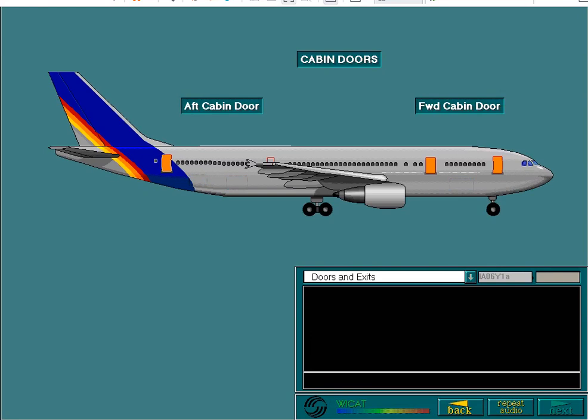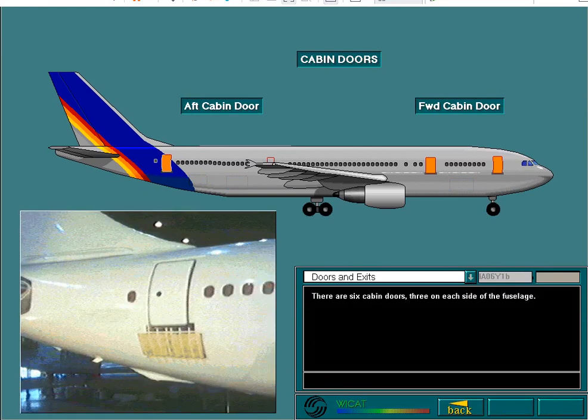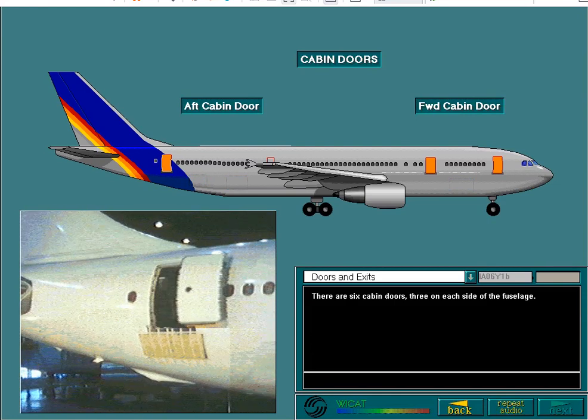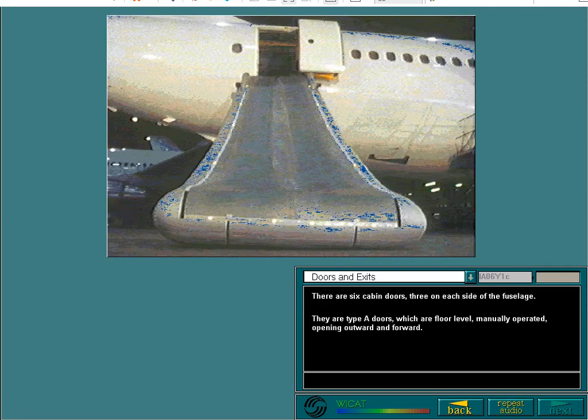There are 6 cabin doors, 3 on each side of the fuselage. They are Type A doors, which are floor-level, manually operated, opening outward and forward. Each door is equipped with a slide.